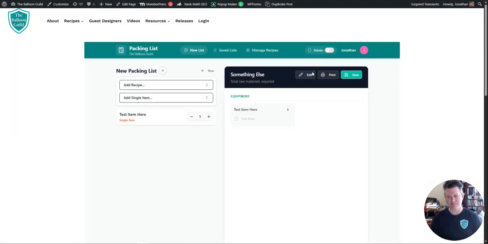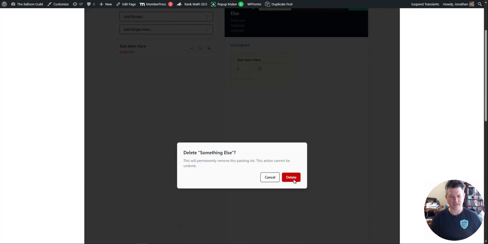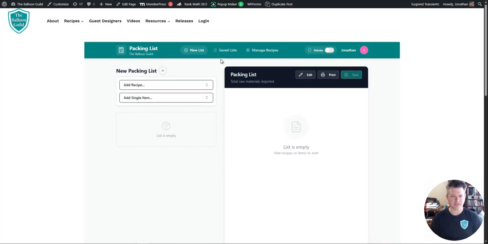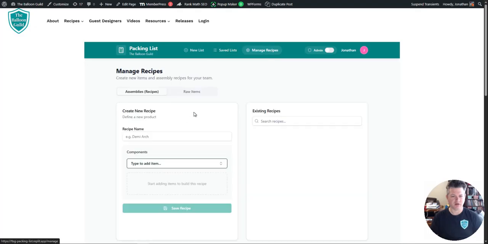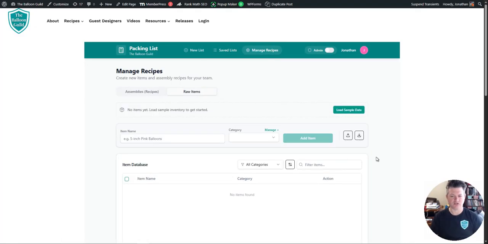And then you can adjust that. Now if I want to edit this recipe and delete it, I can hit delete and it's going to say delete, can't be undone. Say yes, delete. Go back to my saved list, it's no longer there. Manage recipes, raw items. I can go to this item and hit delete, and that's gone too.